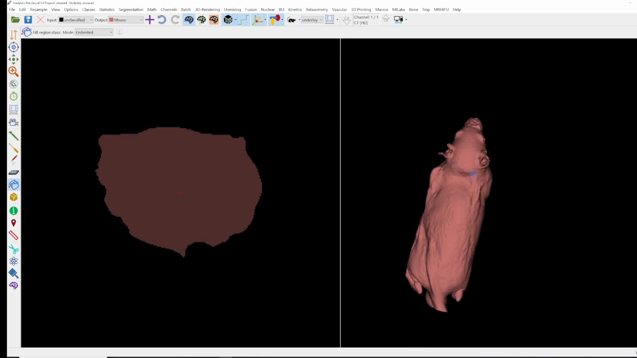And I can save this, and now you can use it for an organ segmentation or fat quantification. Okay, I hope this helps.